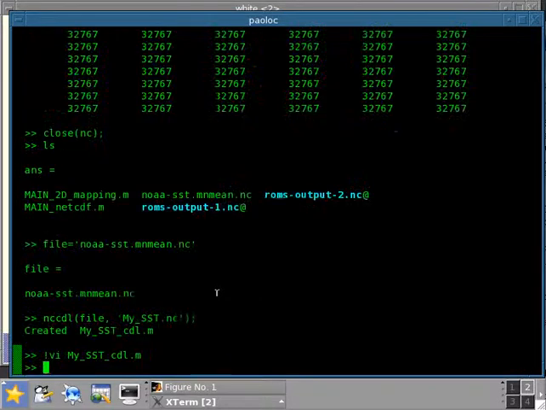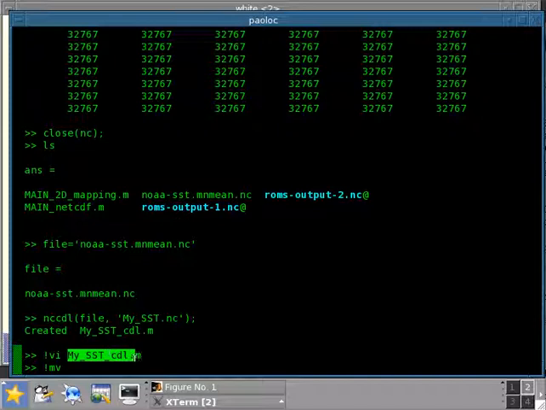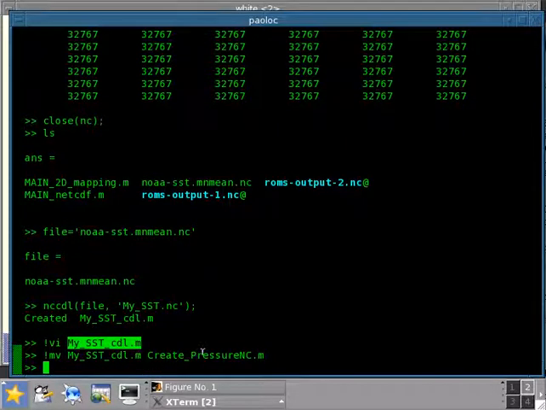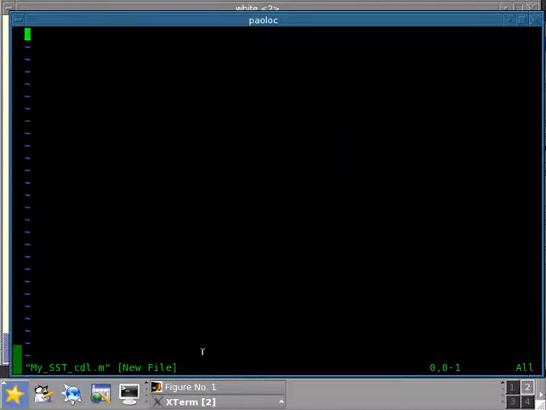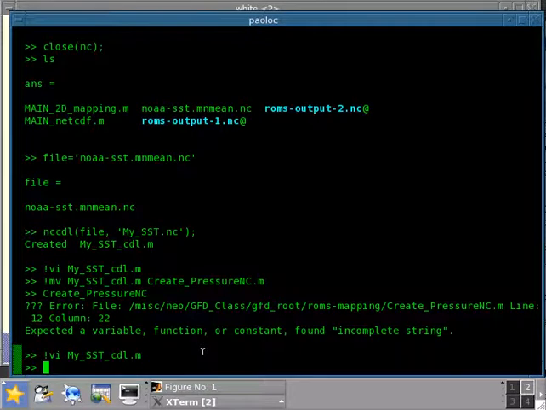Okay, so now I save this and I can move this particular script into something like create_pressure_nc.m. Okay, so it's a script that creates the pressure file. So I can just execute this script now. And it's giving me an error. There's an incomplete string somewhere. So let's open this and let's see where I made this mistake.